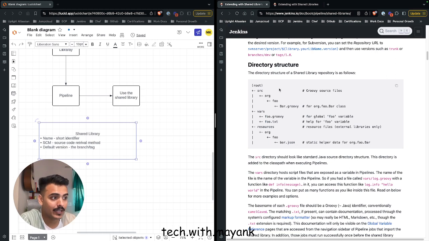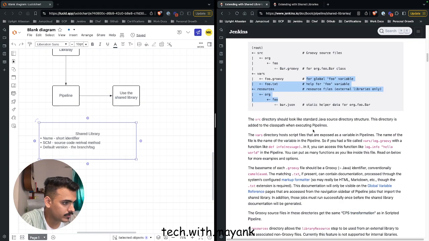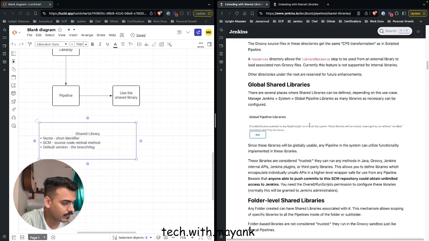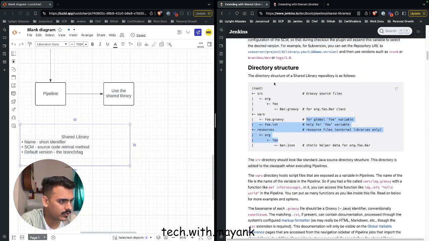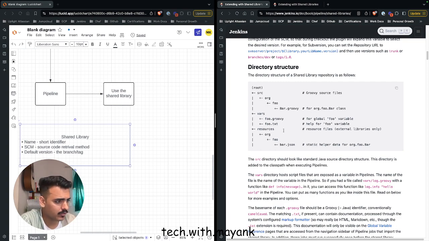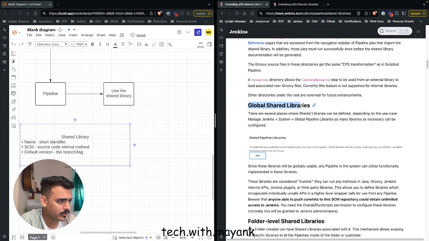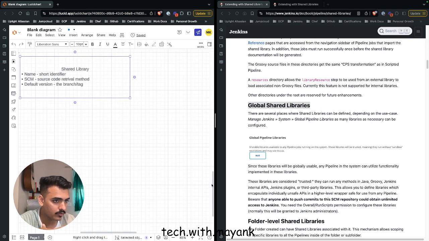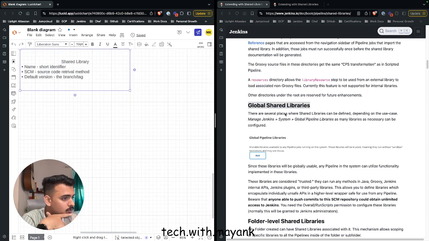Now coming to a directory structure. So this is root, source, org, foo, bar.groovy, and vars. I'm not talking about the directory structure of the shared library in the repository. I don't know if it works or not, but let me just talk about the global shared libraries. This is what we want to focus on, because this is what I will be showing you folks.